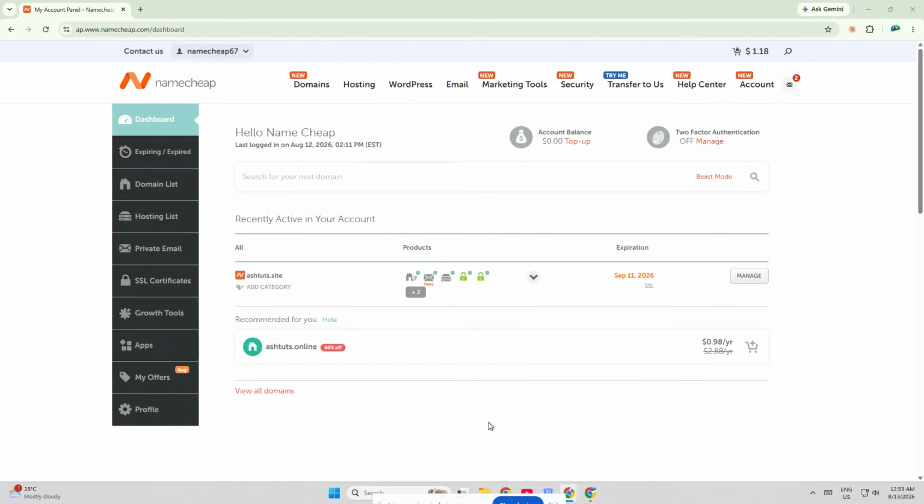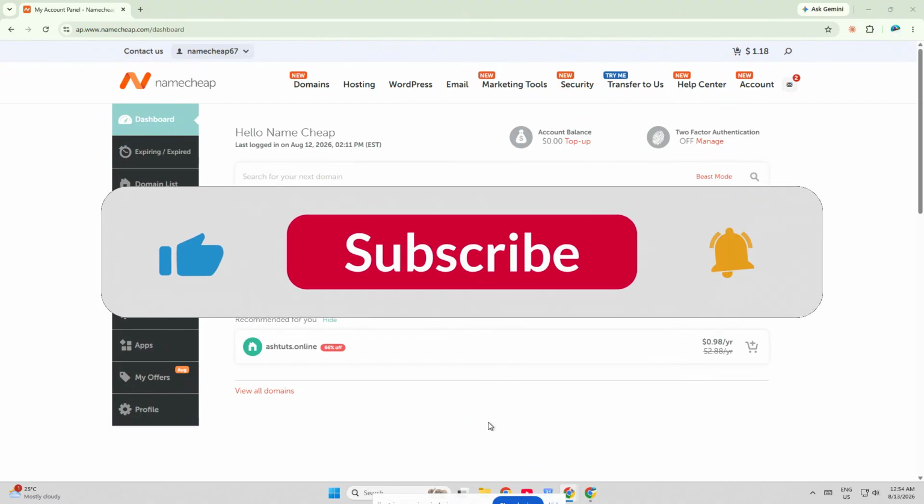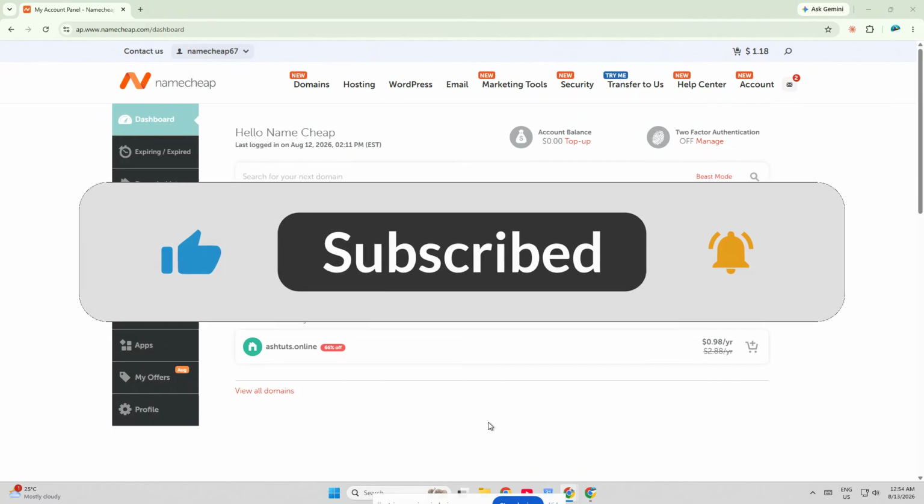This is perfect if you want a clean email like info, contact, sales, or even your own name instead of using a personal Gmail address.